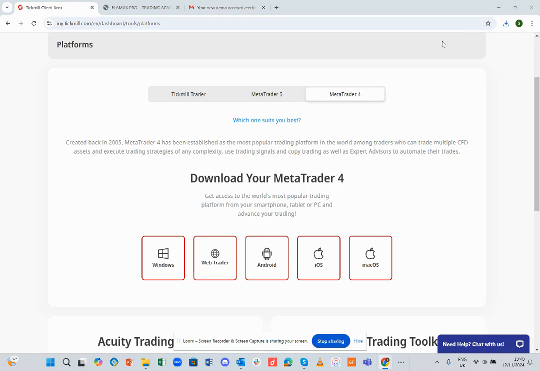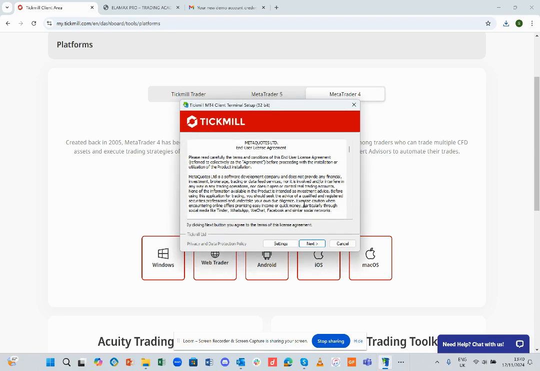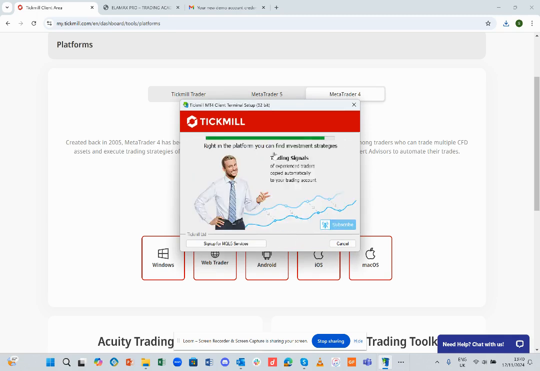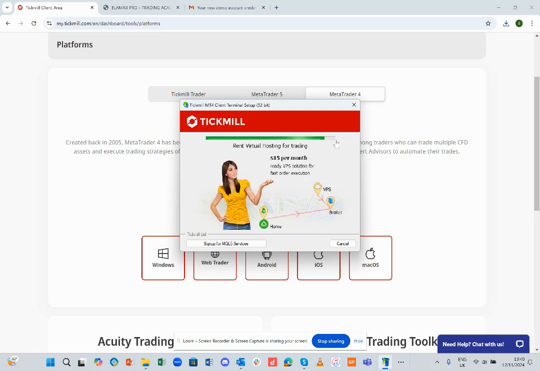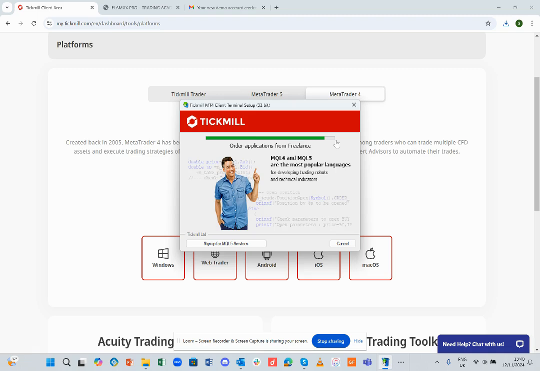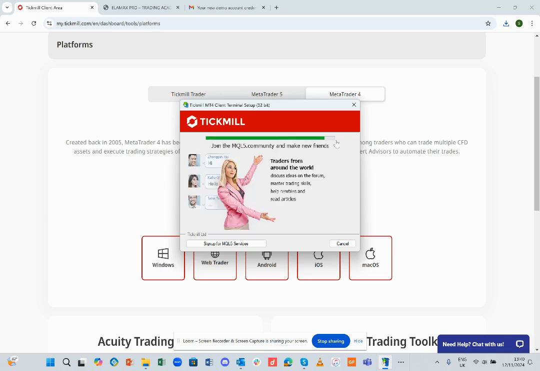Then it will bring a pop-up notice. Just click on yes, and then you give it that time to install. So it's bringing out some settings. Click on next, and then you will notice it's counting. So let it complete the download process, and then you will be done downloading. So let's give it time.